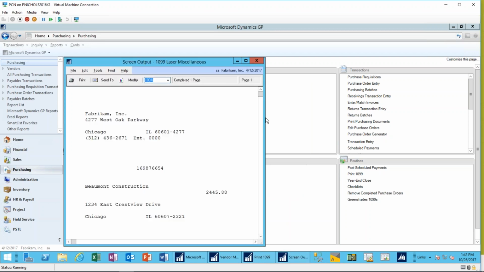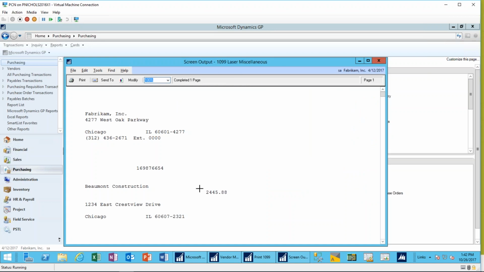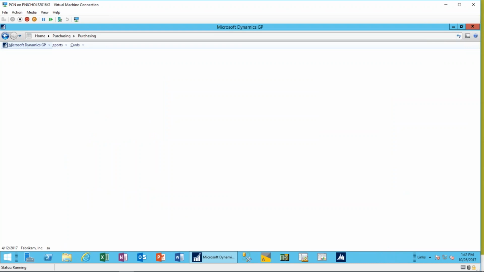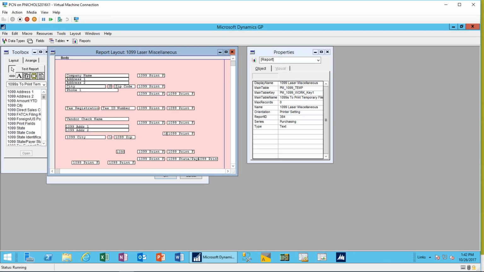Just like any report in GP, this output form can be modified by going into Report Writer, and you can do it from here. I can hit print, then modify, and it opens that layout in Report Writer, and you can move the fields around as you need to. Then, once you do this, you need to give yourself security to this modified 1099 Miscellaneous form, so that when you print your 1099s for real, you'll get the correct layout.